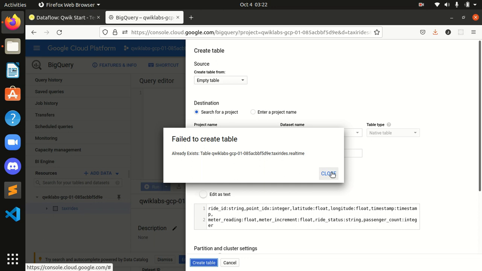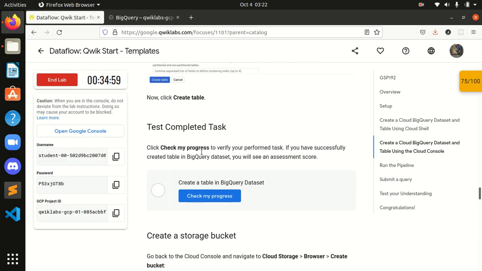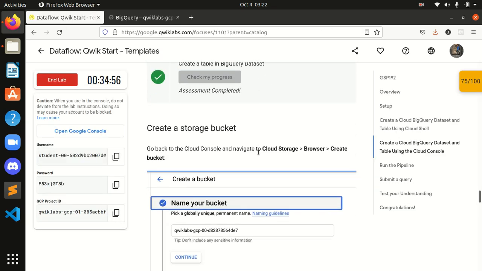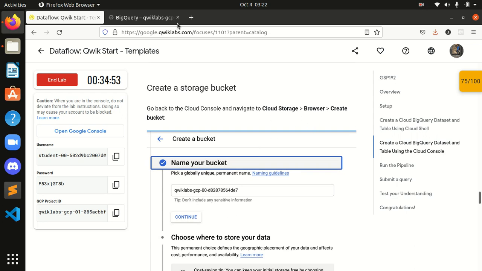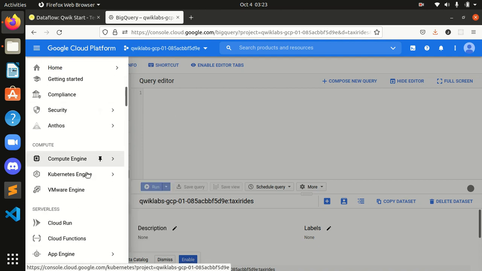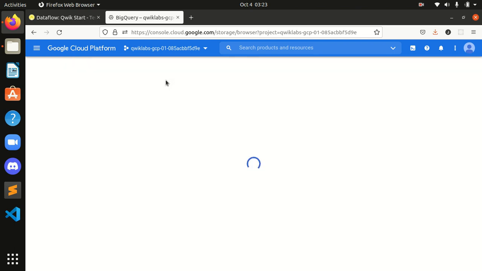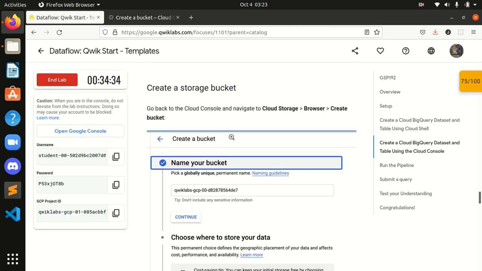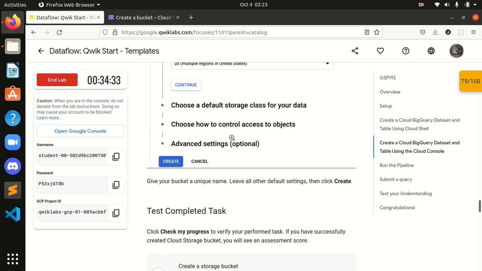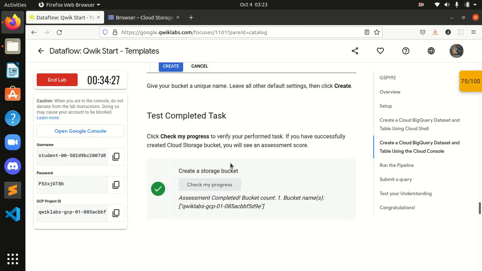Okay, it's already there. Now let's check it. Create a table in BigQuery, done. Create a storage bucket. We need to create a storage bucket, so I will come here in Cloud Storage and the browser. I will create a bucket, guys. Okay, I think it's already created for us over here. Guys, no need to create it again because it's already created.